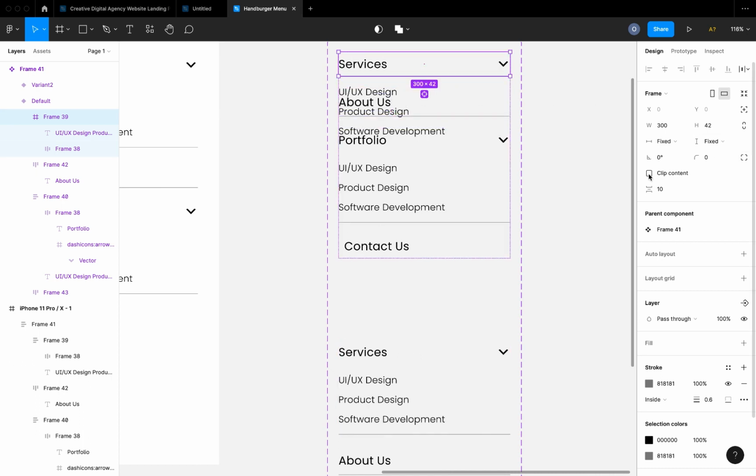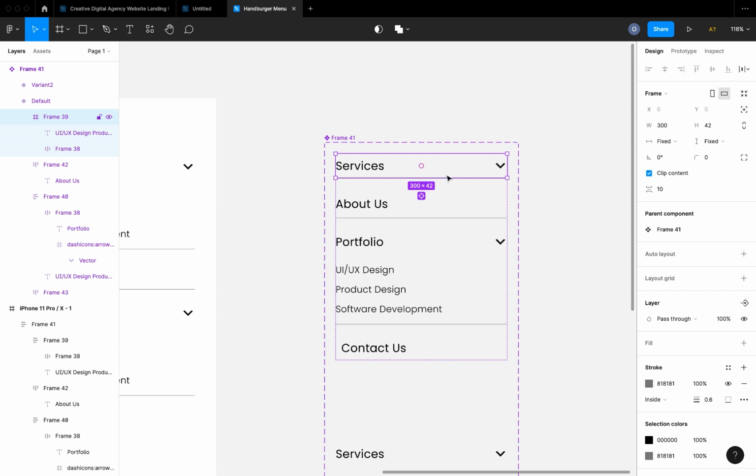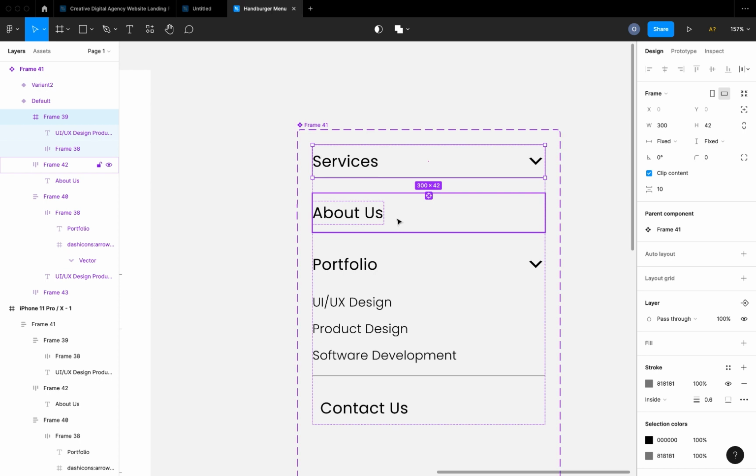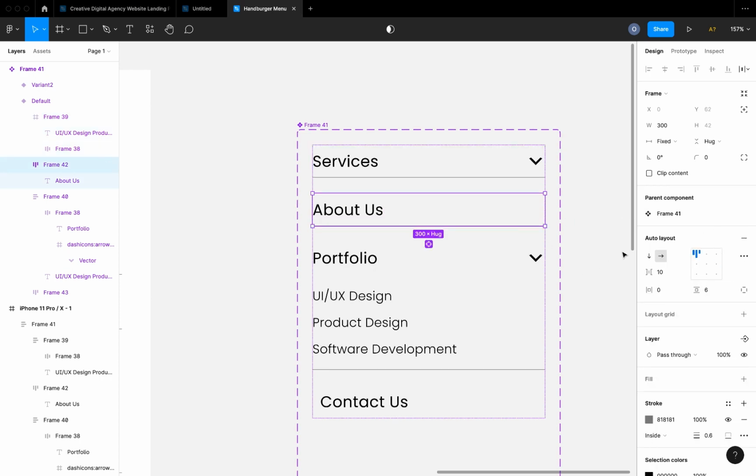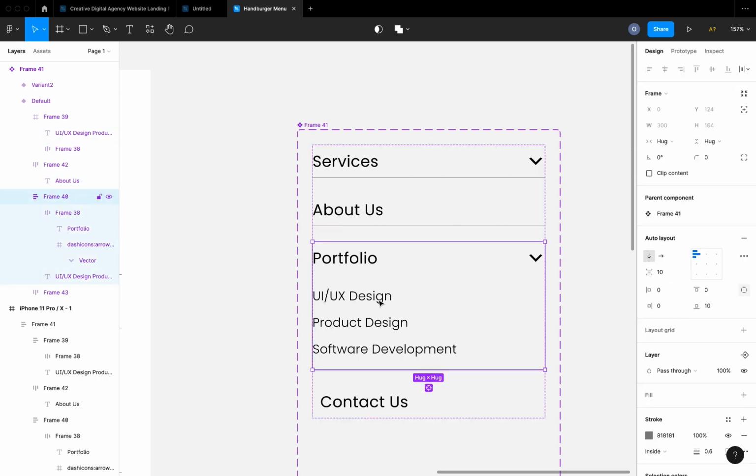Then I'm going to check this clip contents to hide other contents that overflow. So basically I want to reduce the size of this frame to just this. And I'm just going to make this look exactly like the first one.